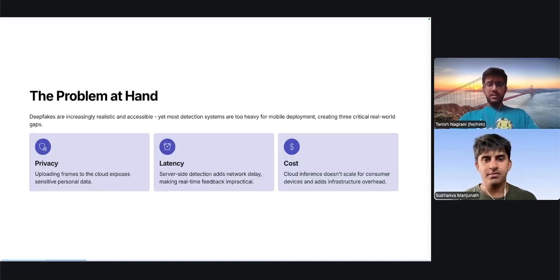Deepfakes are becoming more realistic and easier to generate, so detecting them is also becoming very important. But many deepfake detectors are designed for large models to run on cloud GPUs, and that creates a lot of practical problems, such as privacy issues, latency issues, and cost issues as well. So our goal was to explore whether deepfake detection can run directly on a device.